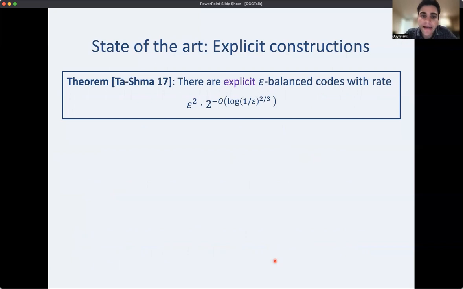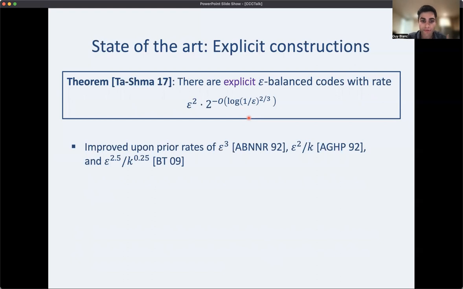Ta-Shma showed in 2017 that there are explicit epsilon balanced codes with rate that is off from the GV bound by only an additional factor which is less than any polynomial in epsilon. It's kind of like inverse quasi-polynomial. So Ta-Shma gave codes that are very close to the GV bound. Okay, and they improved upon the prior state of the art, of which there were a few depending on which parameters you wanted to optimize, the dependence on epsilon or on K. They were all polynomially far from the GV bound, whereas Ta-Shma is within a sub-polynomial factor of the GV bound. So this is very useful for de-randomization because the codes are explicit.